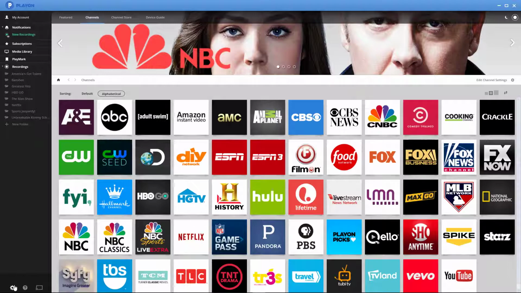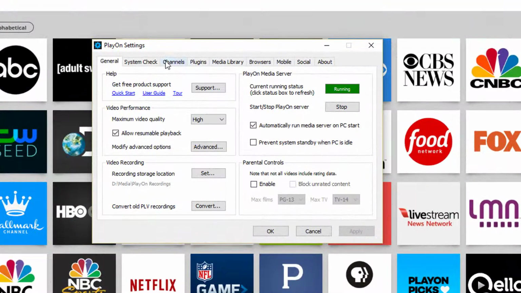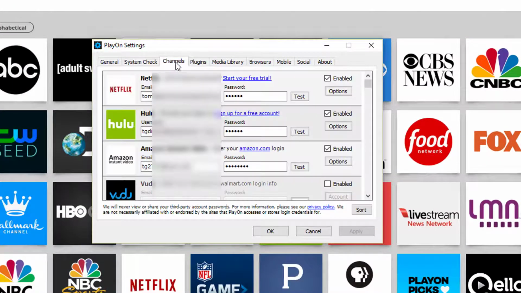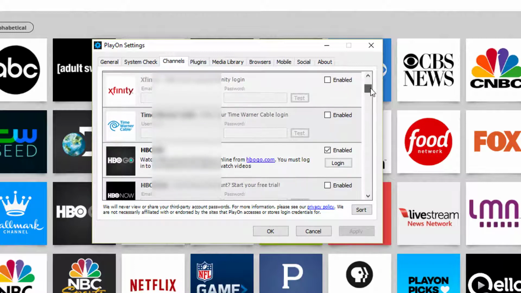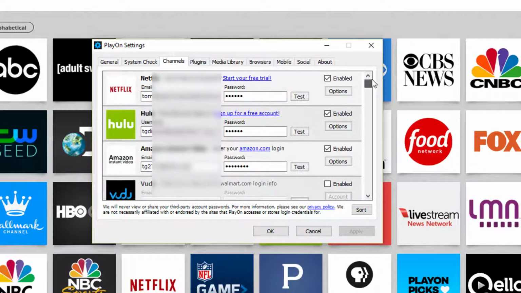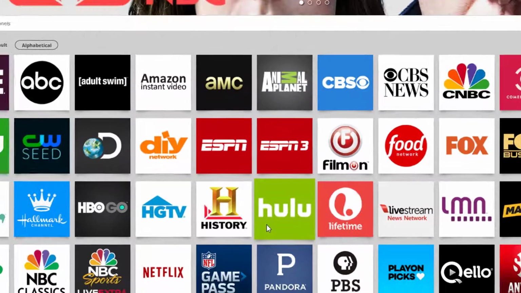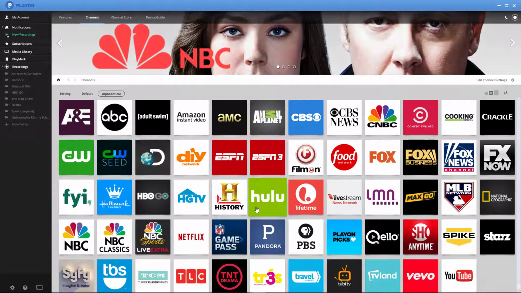I'll click on the settings link here at the bottom left, the little settings icon, the gear icon. And here we'll just click on the channels tab. And you'll see that that's the whole list of all the various channels you can choose from. And the ones that are checked off as enabled are the ones that we're seeing on my channel screen here. So that's what you have to do first. You can put in your login information for any of the channels that require a subscription of some sort.